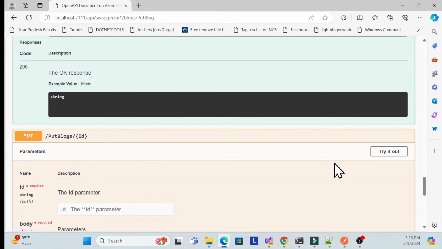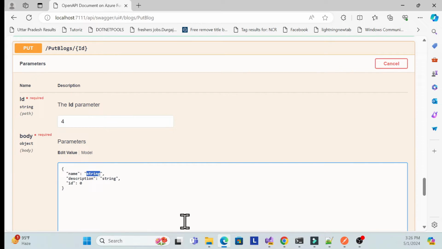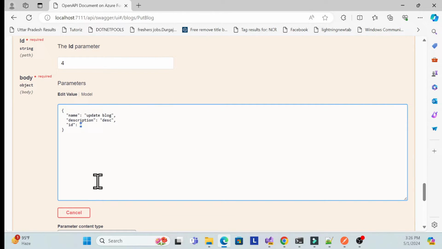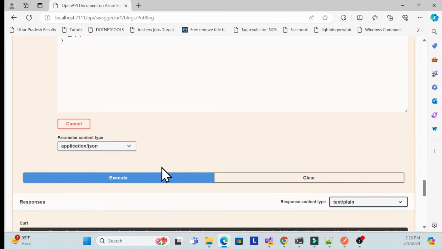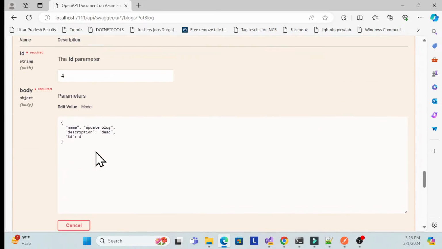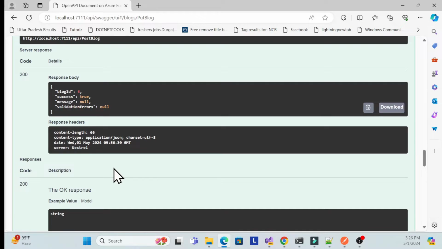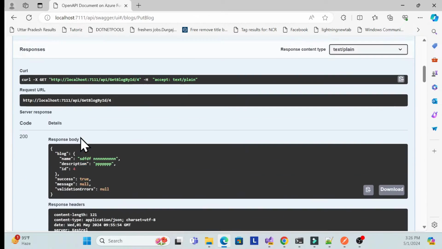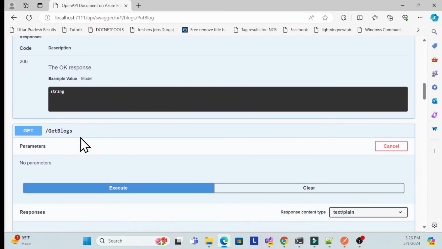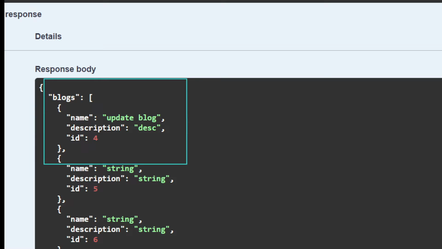And if I want to update something, let me update that blog, for example with an updated title and description, and then pass the ID. What is my ID? This is my ID. Once I execute, I'm getting a successful response. Let me make sure it is perfectly updated. Let me execute the get all blogs endpoint. Here are all my blogs, and you can see it just got updated as well.